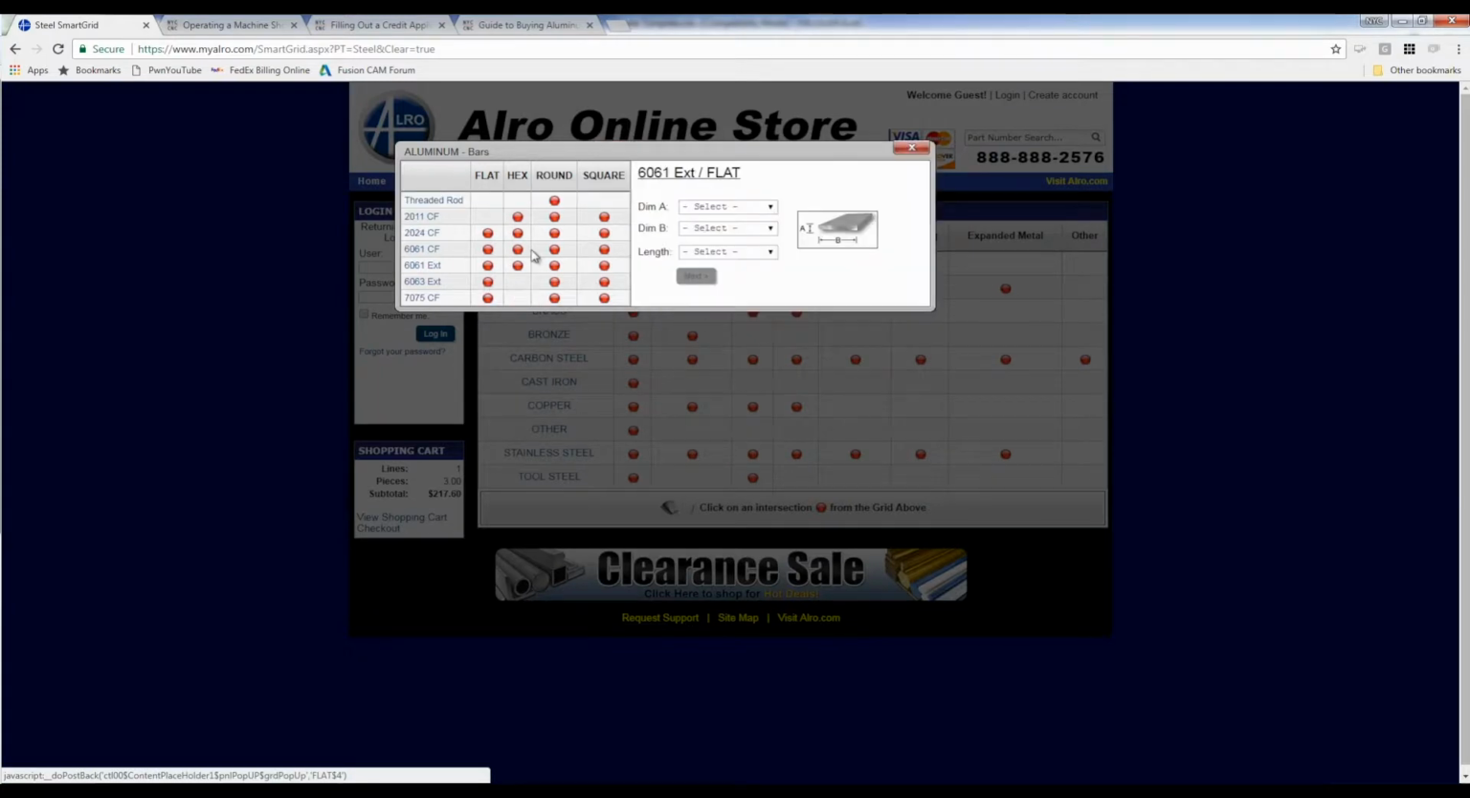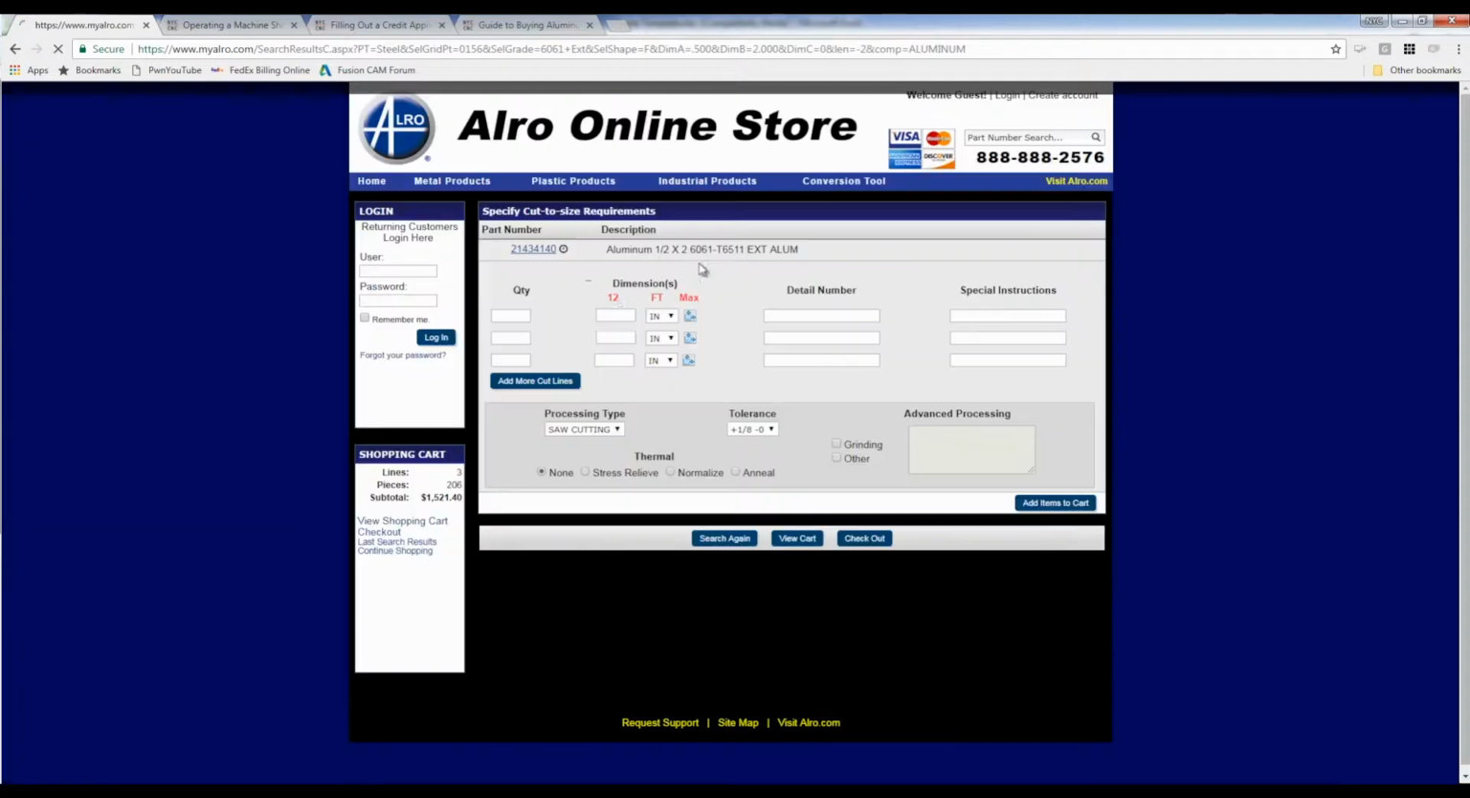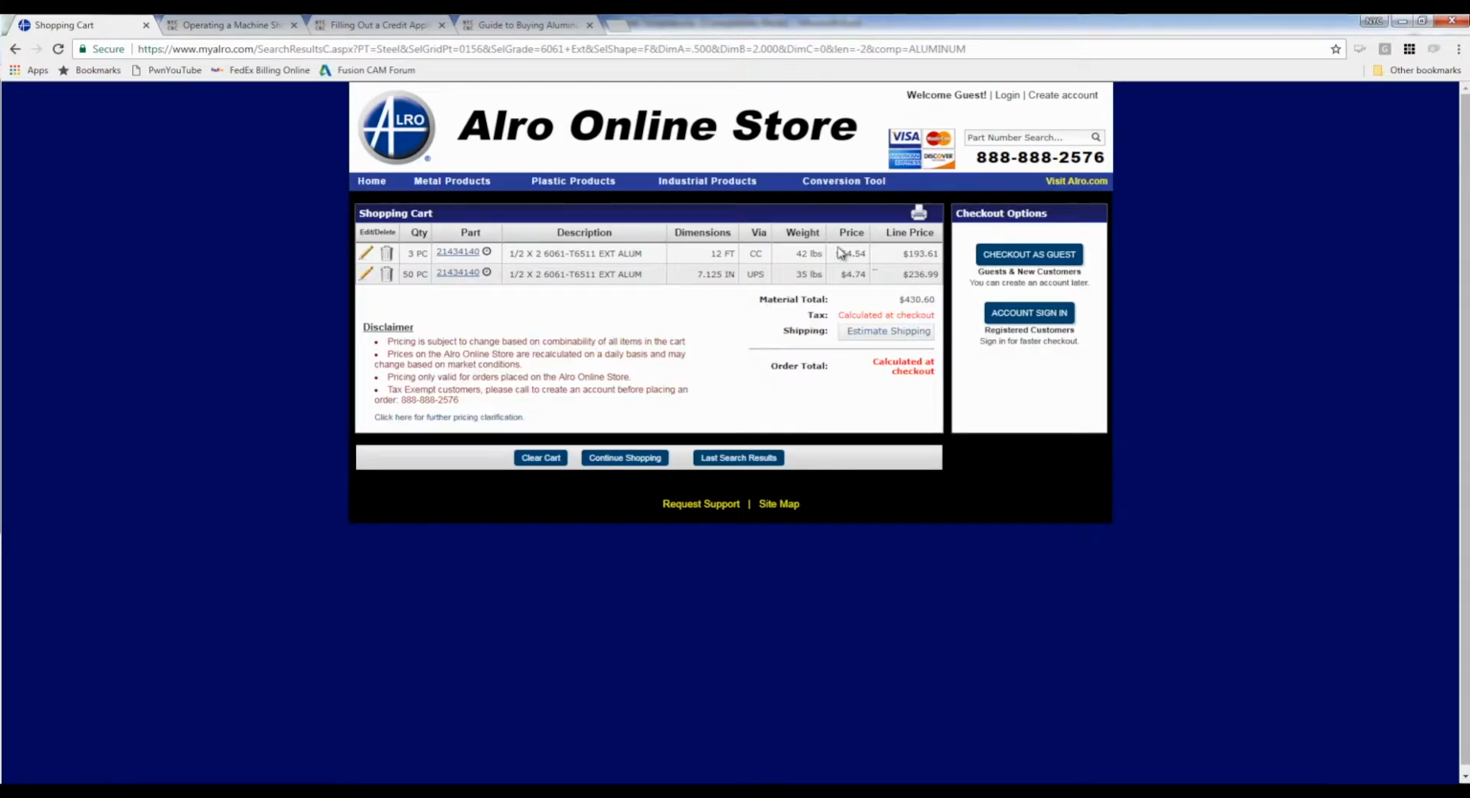Or let's see what we would cost. 6061 flat. This time we'll say 1/2 by 2. And let's order a custom cut. 57.125. Cut tolerance is important. You can say in this case +1/8 of an inch -0. Click add items to cart. Now you'll notice our price has changed because we've added more overall weight. But this can give you an idea of comparing the cost. You'll get a better price if you have a relationship with Alro or any metal supplier, but it's still a great starting point and it's free and no one has to bother you to get a quick price.